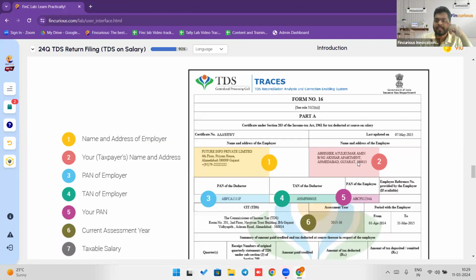You can see name and address of the employee. So employer, employee, name and address. PAN of the deductor. Who is deductor? Deductor is nothing but employer. This employer PAN. TAN of employer. What is the difference between PAN and TAN? PAN is permanent account number. TAN is tax account number.